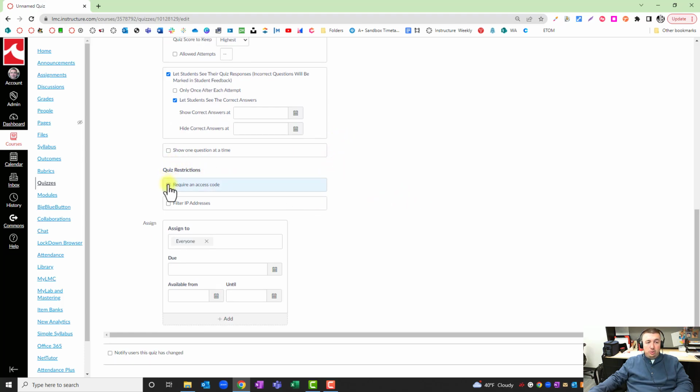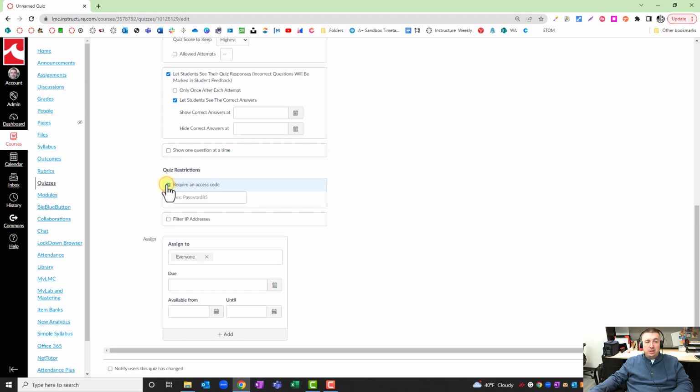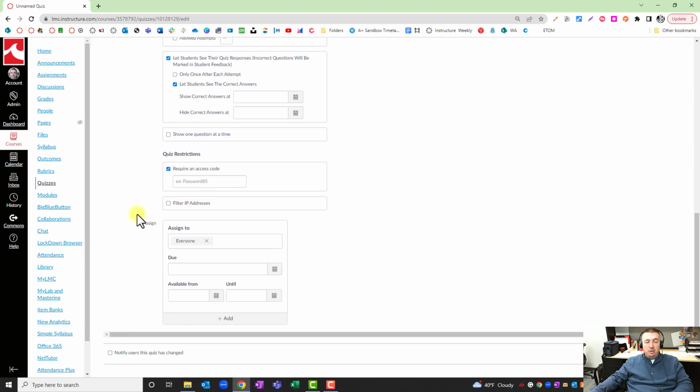You could also restrict the quiz so that it requires an access code. You could give them a password, and when everybody's ready to take the assessment, you give them the password and they input it to start. They couldn't start without that password. There are also options to filter IP addresses if you want them to only be able to take it at certain places. And then, as with our assignments, we can assign it to everybody or to an individual person, set the due date, and choose when we want this to be available for them to see.